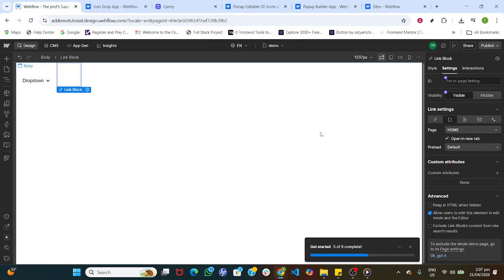When you're happy with the setup, publish your changes so the link goes live. Click Publish in the top right corner, select your domain if prompted, and confirm. After publishing, visit your site and try the link to make sure it lands on the correct page and behaves the way you expect. That's all there is to it.